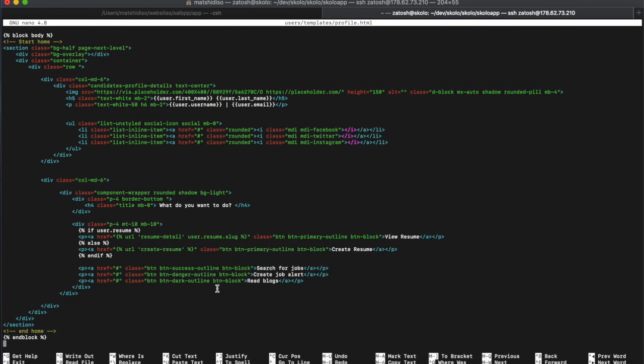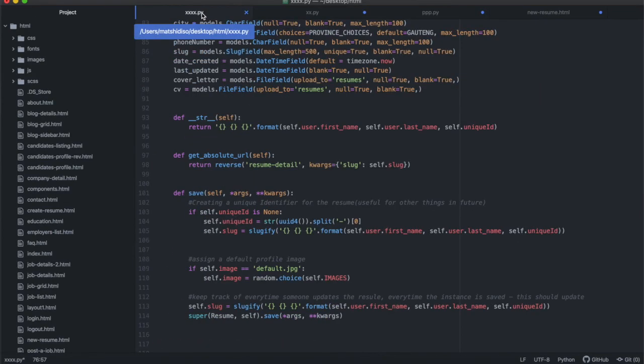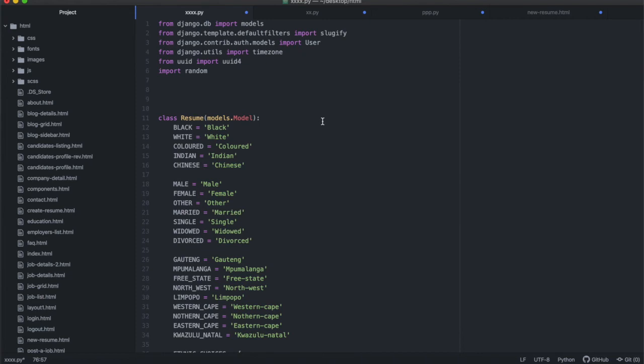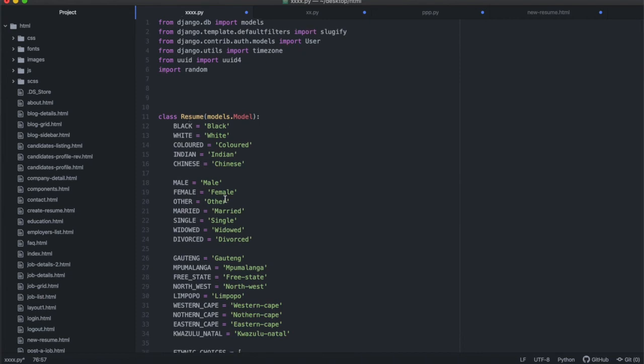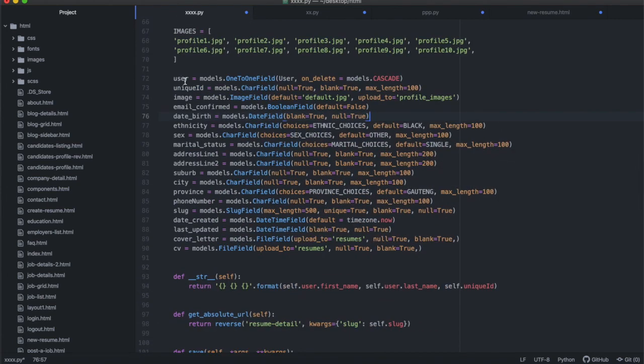So what I have over here is, if user.resume. The current user, remember the user variable is available on the front end of the Django app. If the user has a resume, and it's going to be confusing, but I'll try to explain it the best way I can: when we created the resume class, we had the user model as a one-to-one field. Each resume is attached to a specific user, and a resume will not be created without being attached to a user.